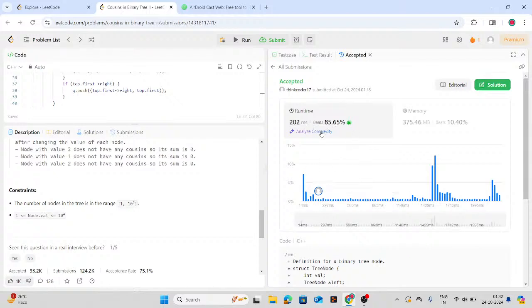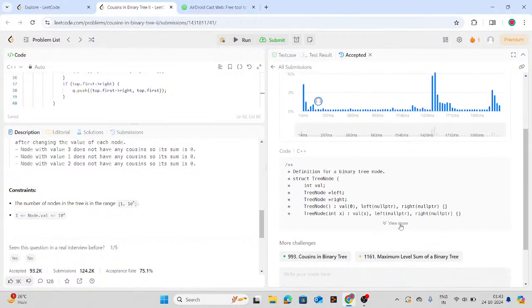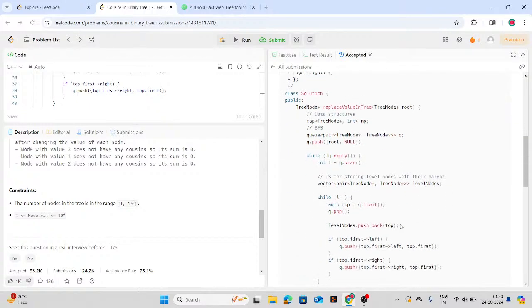Okay, so what was the time complexity? It's kind of obvious. It is beating 85%, so it is well acceptable, right? So now I'll be explaining you the entire logic.